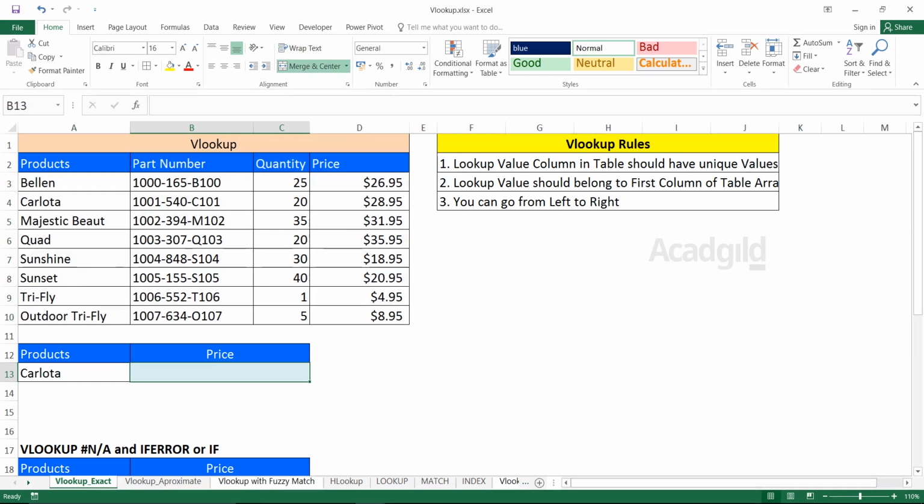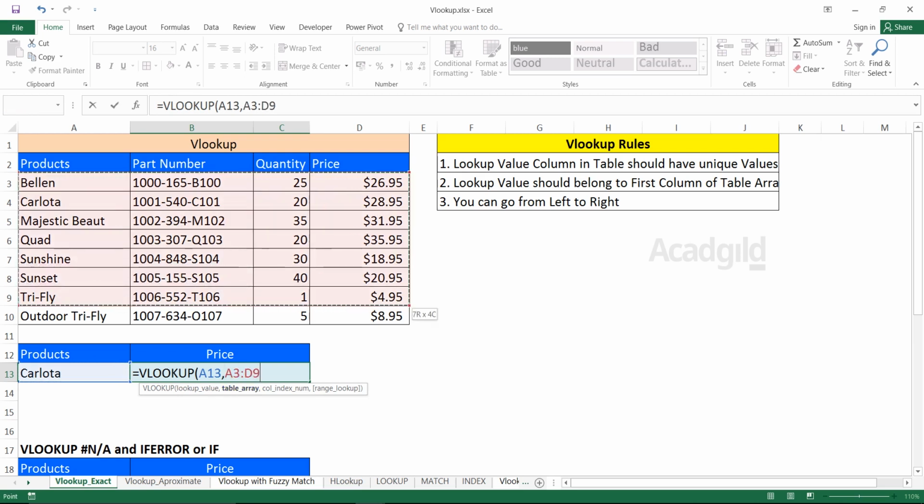Let us try to write the formula: equal to VLOOKUP. Press the tab key. For the first parameter, I have this lookup value, so I'll simply click on cell A13, comma. The second option is asking for the table array. My table starts from here, cell A3 to D10. Without the column headings, you need to select this table array, put a comma, and the third one is asking for the column index number. With respect to this table which I have selected, the column index number is 4. So I'll simply type 4, comma, and next it's asking for the range lookup.